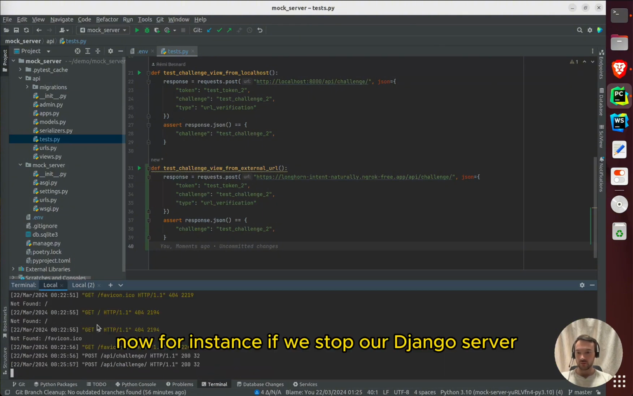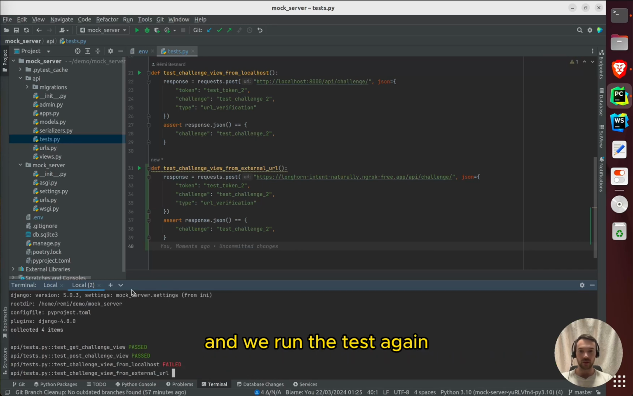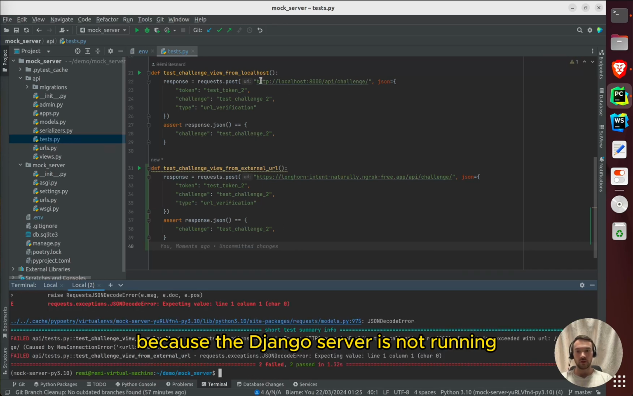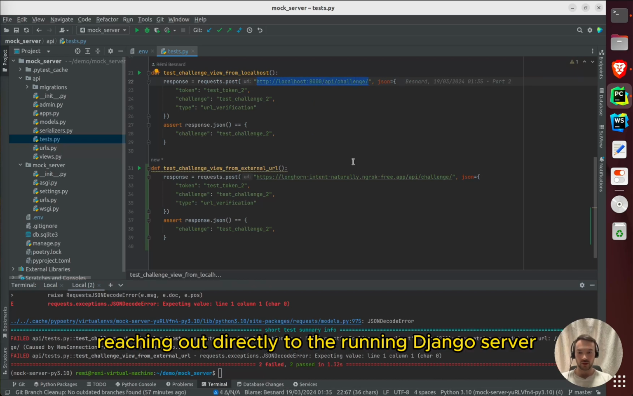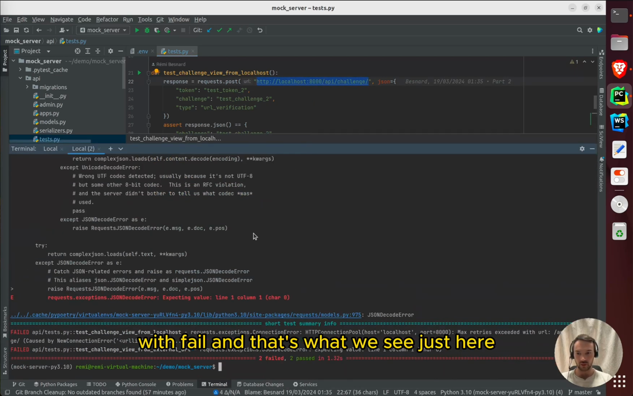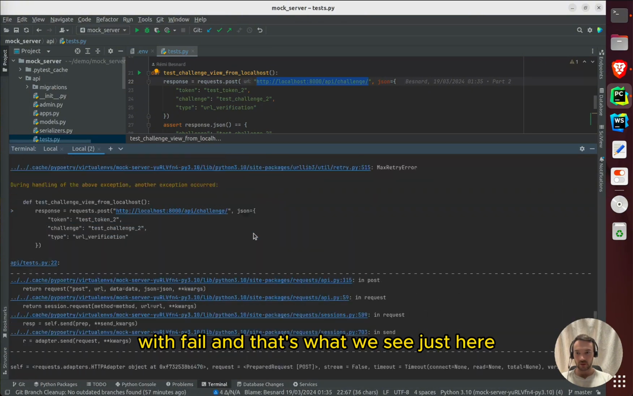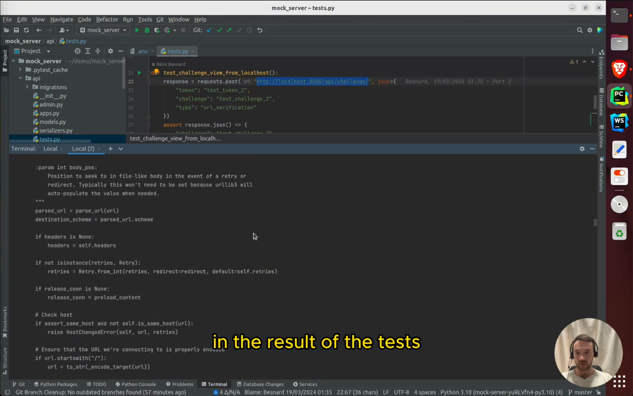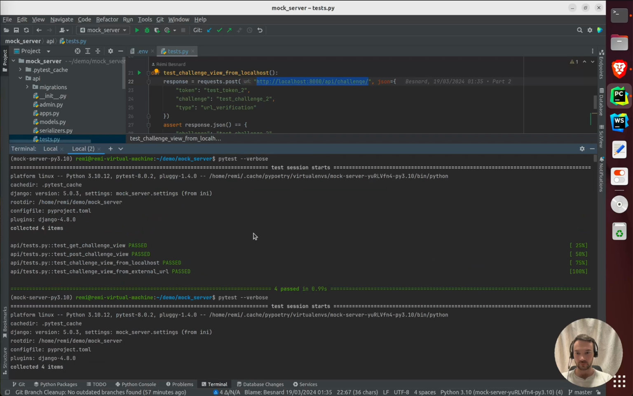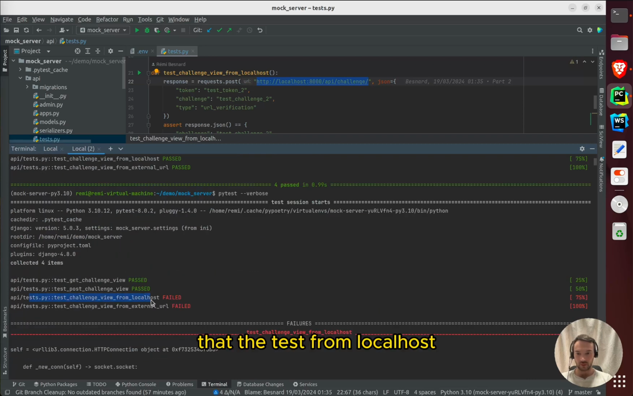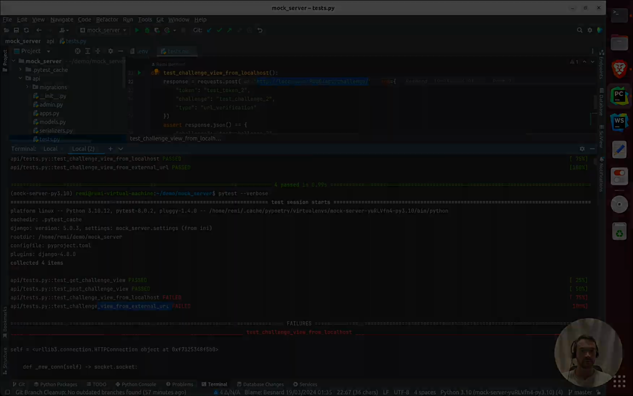Now, for instance, if we stop our Django server and we run the test again, because the Django server is not running, the test reaching out directly to the running Django server will fail, and that's what we see here in the result of the tests, that the test from localhost and the test from external URL are failing.